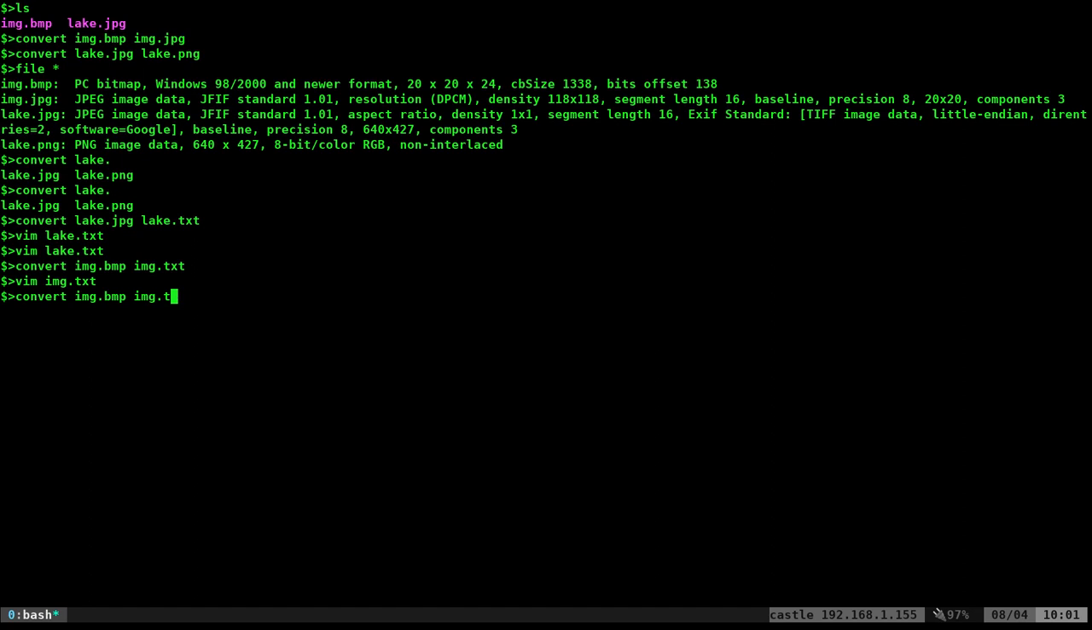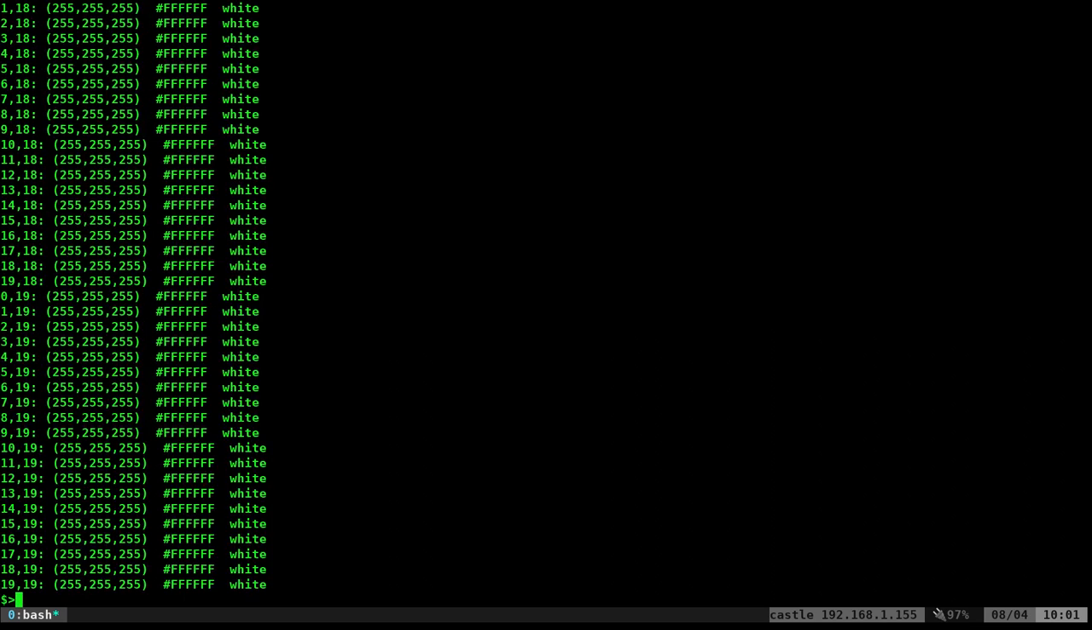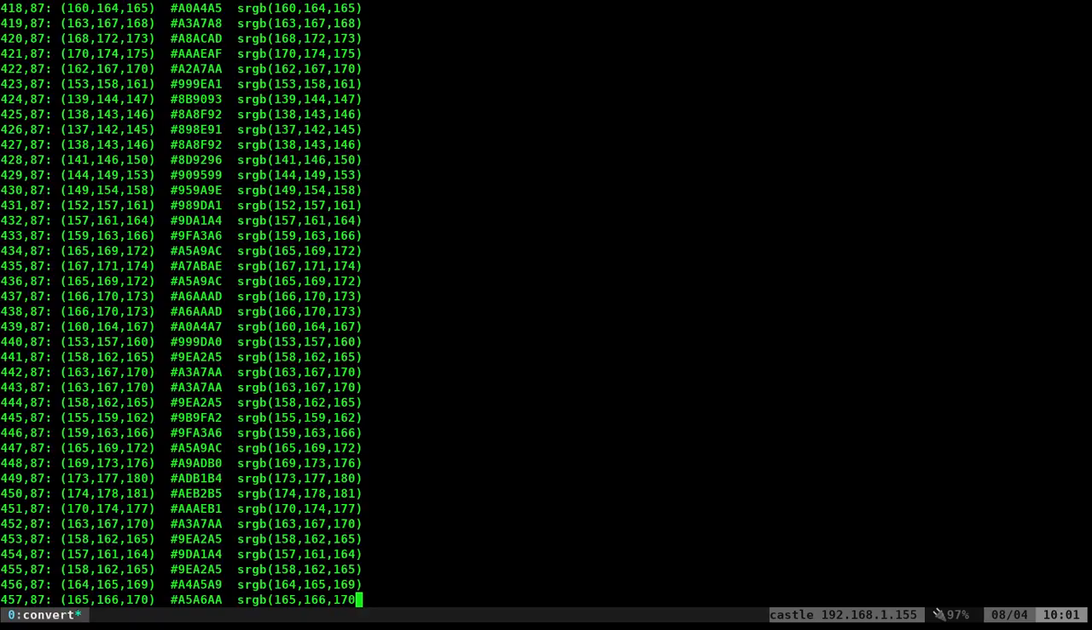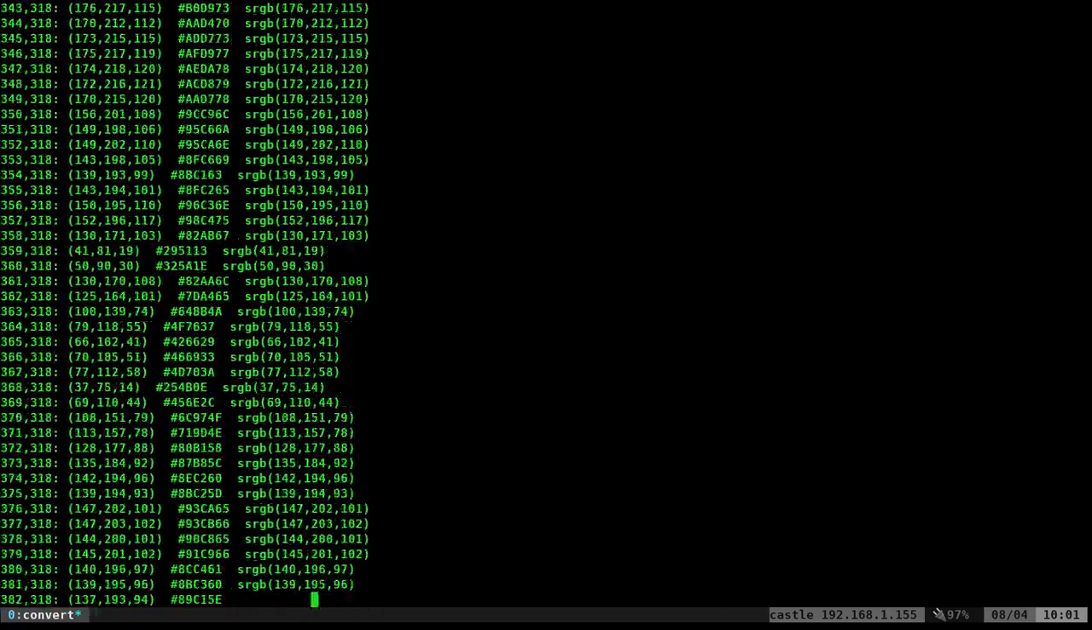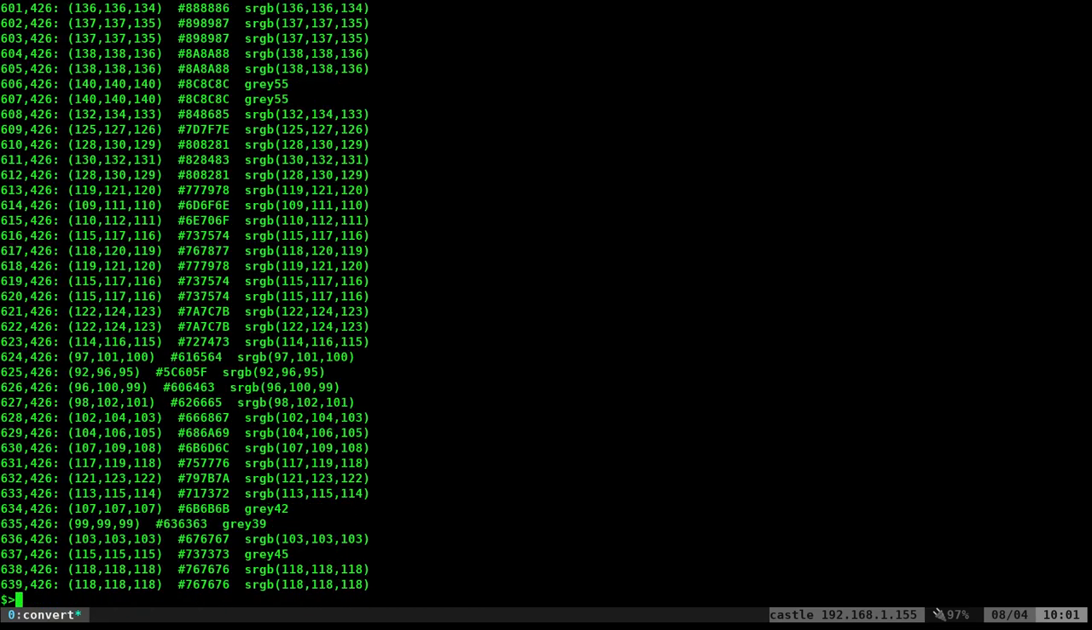If I was to do the convert command again, instead of putting it into a file, what I could do is txt colon dash, and what that will do is dump the text out to the screen. So then I can grep for it without actually creating a file. Let's do that again with the lake image. Lake.jpg. There we go. And you can see, even though it's a low resolution image, 640 by something, it still takes a little while because it's generating a lot of information. It's giving you a lot of information for each pixel, the coordinates, and three different values for the colors that you can use.